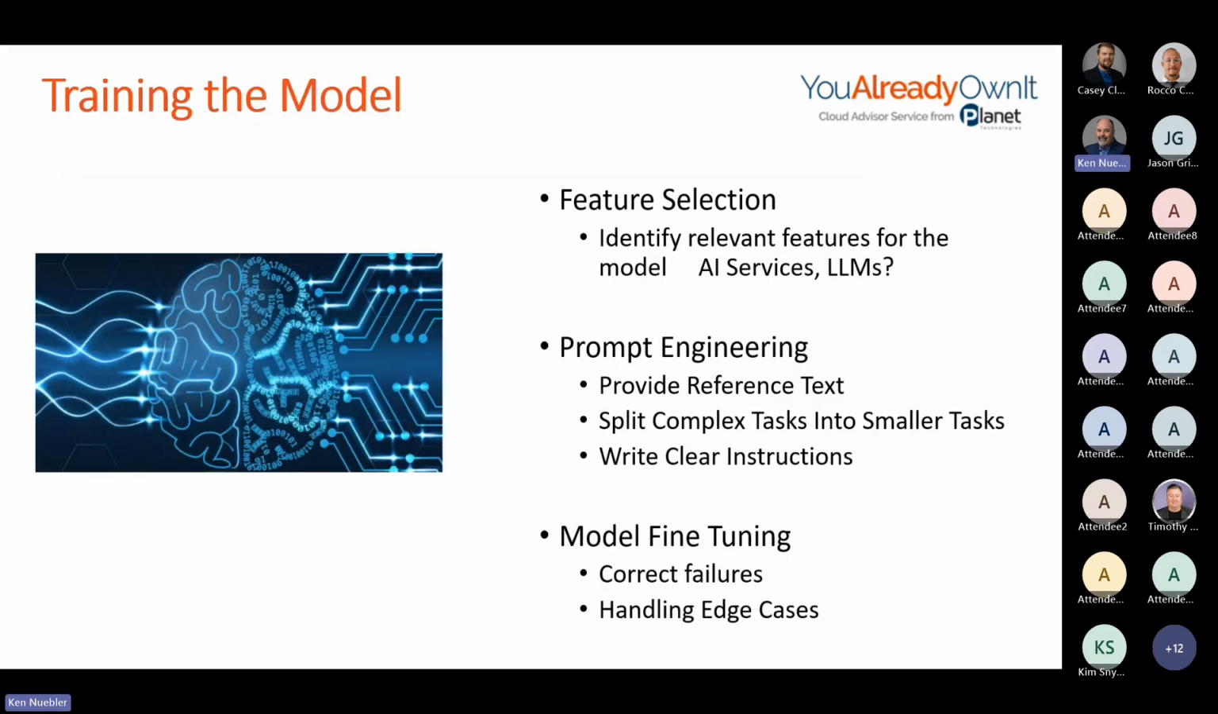So here we're talking about training the model or the use case, right? To train the AI model, you'll want to make sure you choose the features you're looking for in that model. For instance, Azure AI services using an LLM or a combination of services and features. Once you've identified your features and services, you can ask, can I get these done with just prompt engineering, or do I need to do some fine tuning?